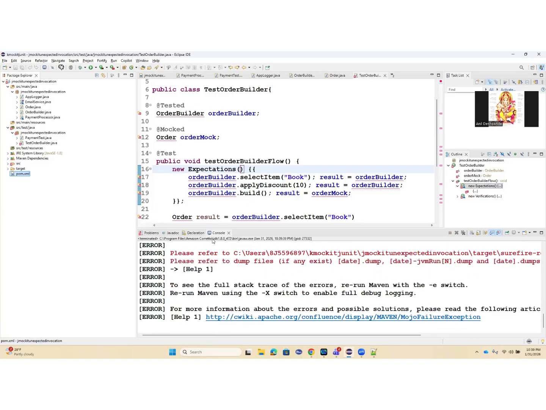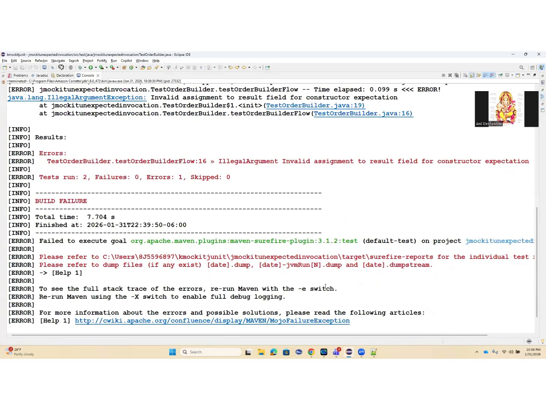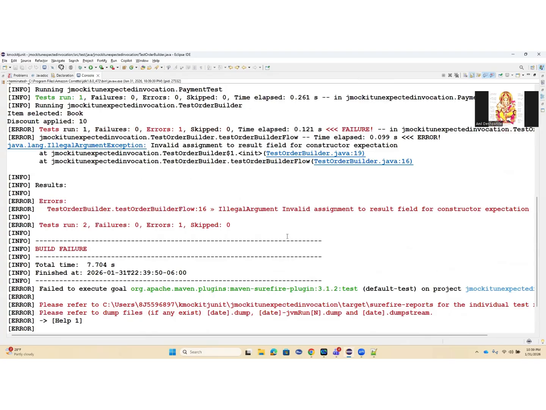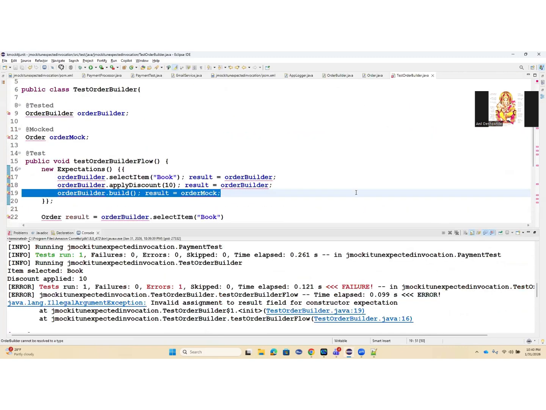So after the correction, what happened? Perfect. Again, we got the issue, right? The first issue is resolved because now the line number is different. It's saying TestOrderBuilder.java 19, but it's still pointing at expectations. It says invalid assignment to result field for constructor expectations.